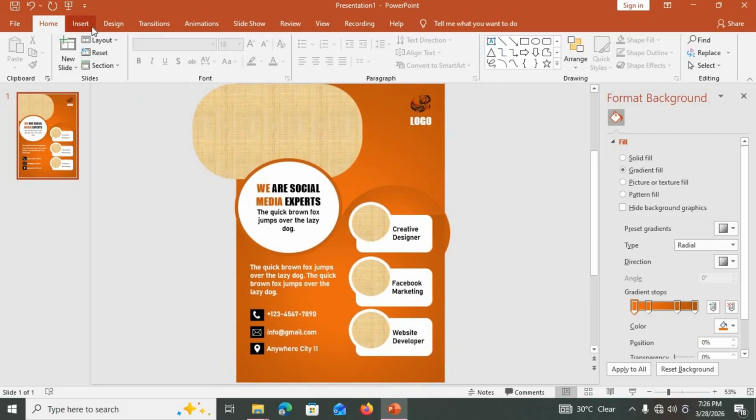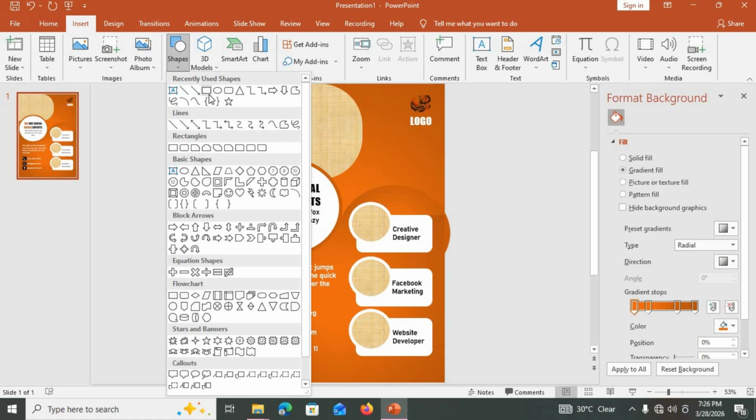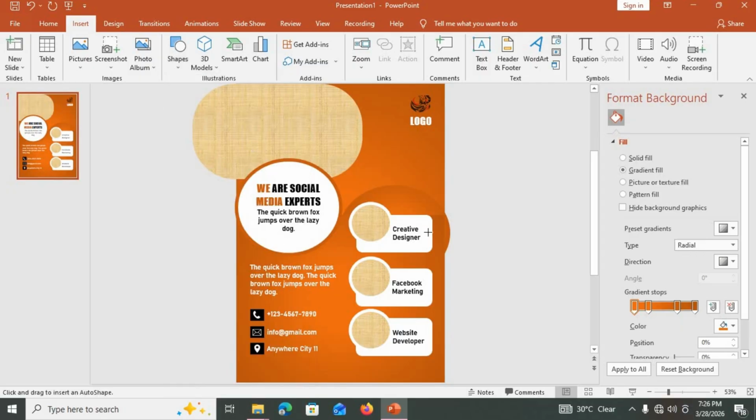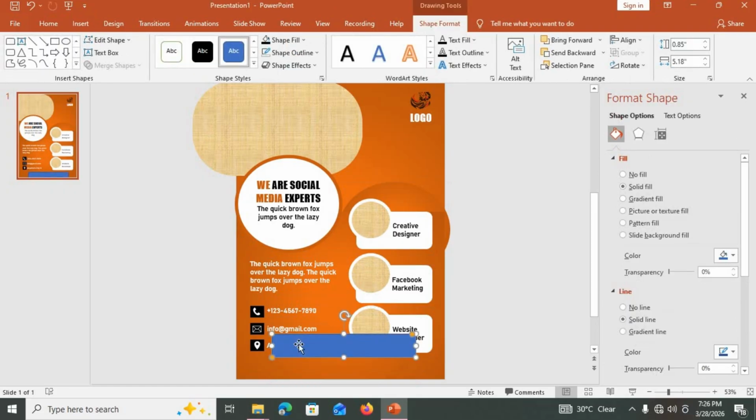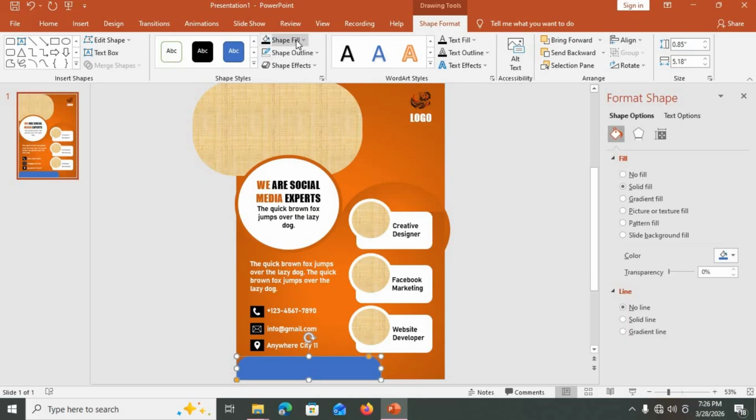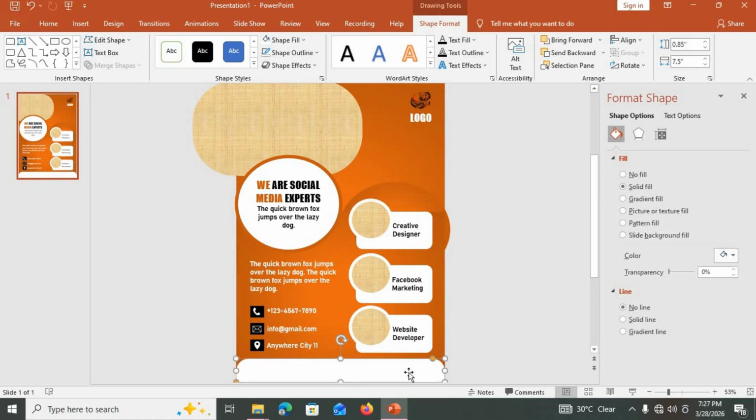Now I want us to go back to the insert tab. We are going to insert another shape. The shape we are going to insert will be at the bottom of this side. The shape is right here, which is the top corner rounded. I'll just click on it and insert it here. I'll remove the outline. With the shape fill, I'm going to go with white. I'll align it to the left and align this side also to the left.